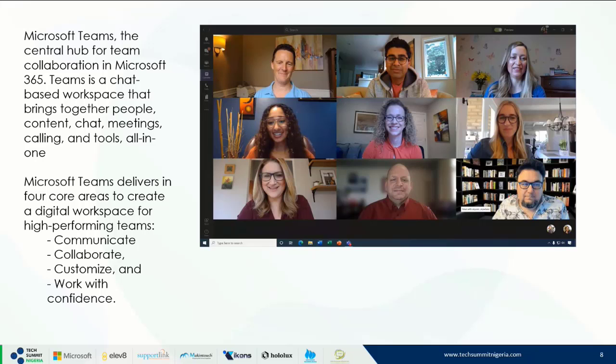So there are four core areas that Microsoft Teams focuses on: communicate, collaborate, customize, and work with confidence, which is what we're trying to do.